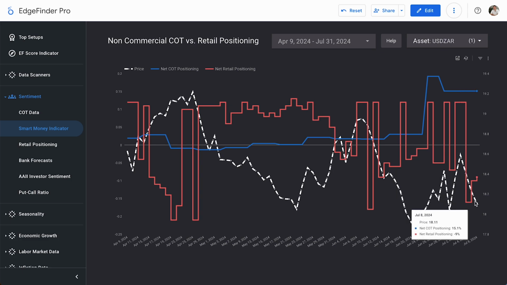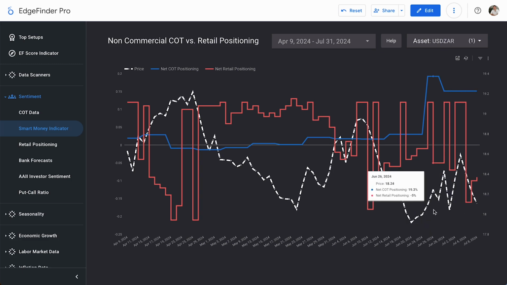We'll see if it bounces off maybe this level of support here and then starts making a run back towards the upside. Maybe COT is just catching it really early. I would not be surprised if that were the case. But yeah, right now it seems like the day traders are beating out the COT traders when it comes to USD ZAR. So shout out to all the day traders out there.